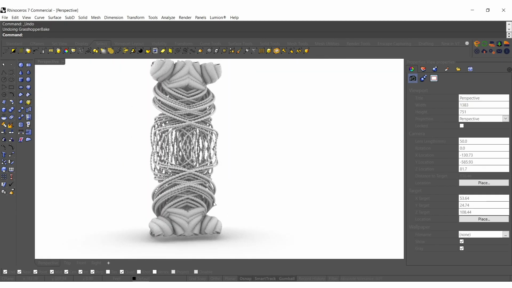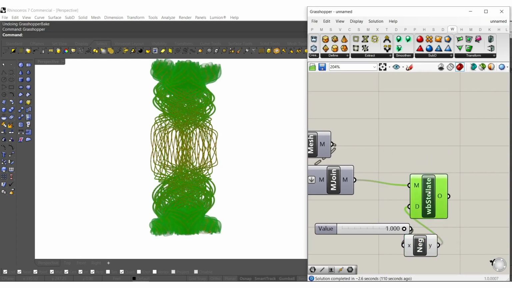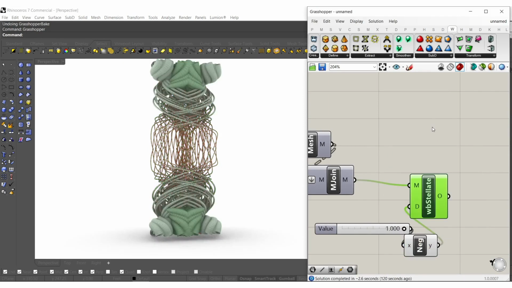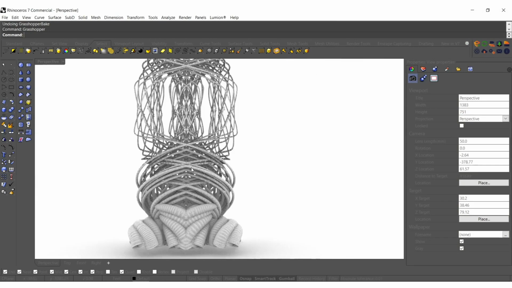What if we go negative on the stellate, maybe? Type in negative. See if it looks better or worse. Yeah, it looks worse. Let's not use that one.